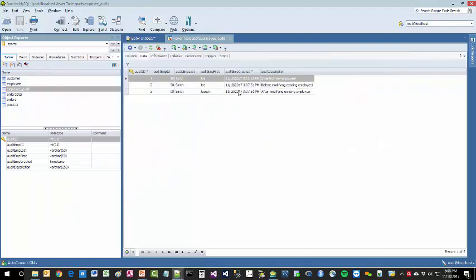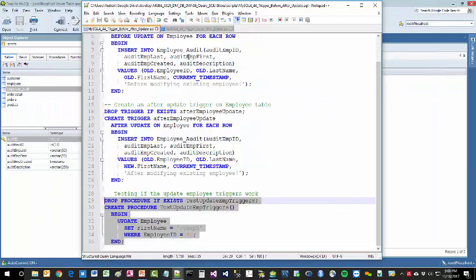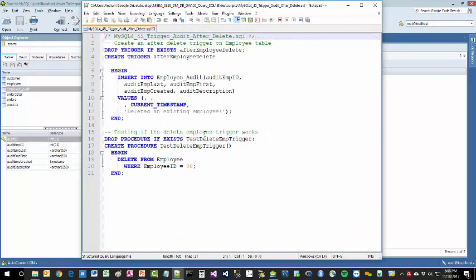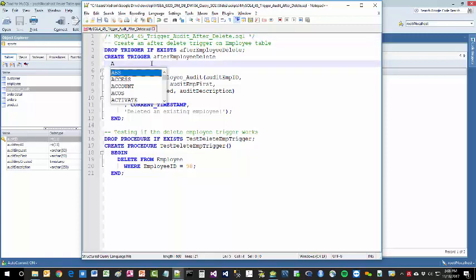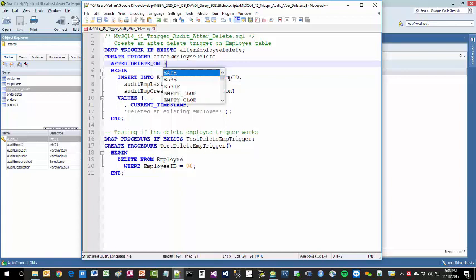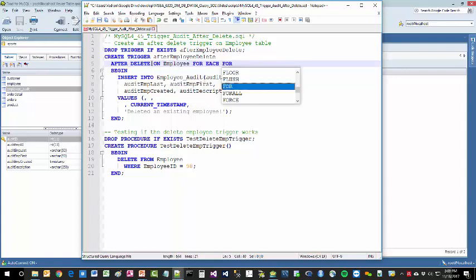Finally, our very last example, I'm going to save this, close it, is the on or after delete trigger. After delete trigger, or after employee delete, which needs the timing after delete operation on employee table for each row.